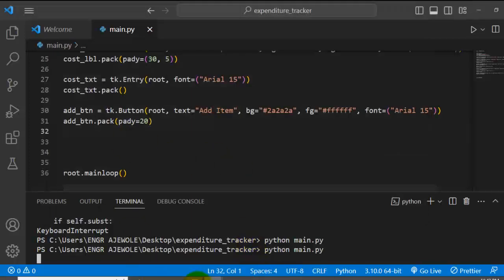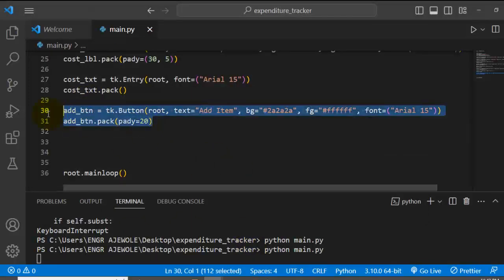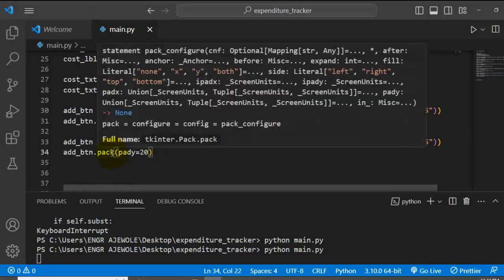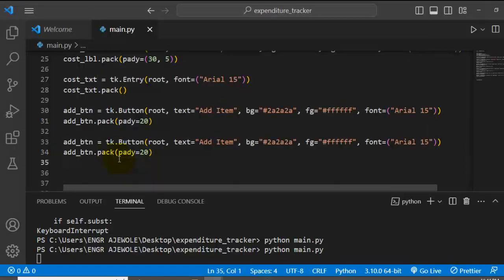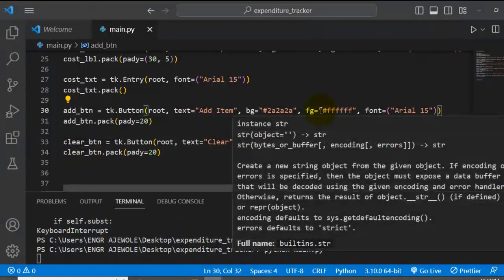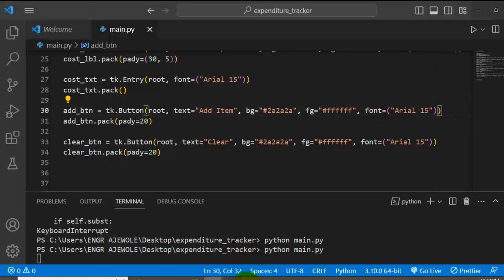I'll create that button. Okay, I'm going to Ctrl C and Ctrl V. Okay, let's Ctrl V, and this one will be clear. It's going to be clear, and it's not going to be hard-coded. There will be confusion, so you are going to give it a specific variable name, clear btn, clear underscore btn. Okay, let's close it and run it again.